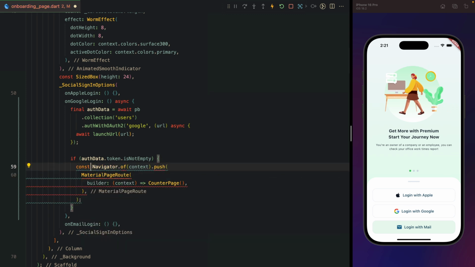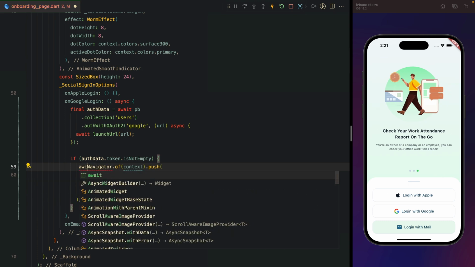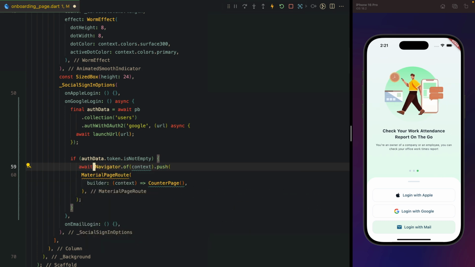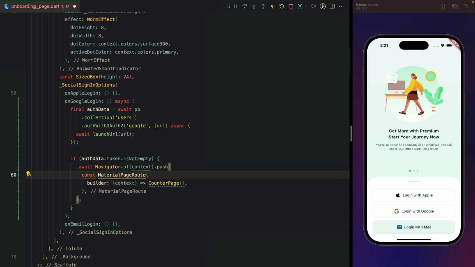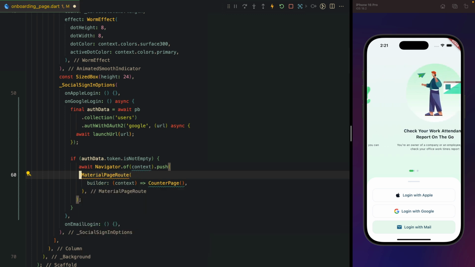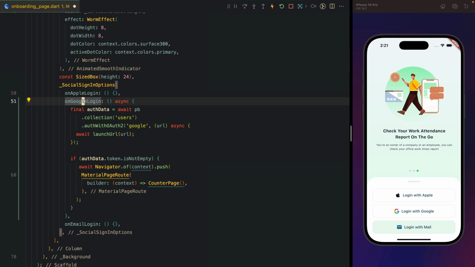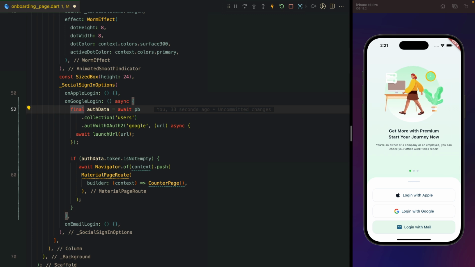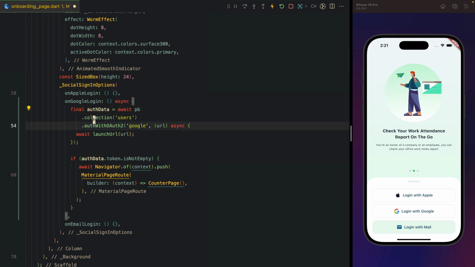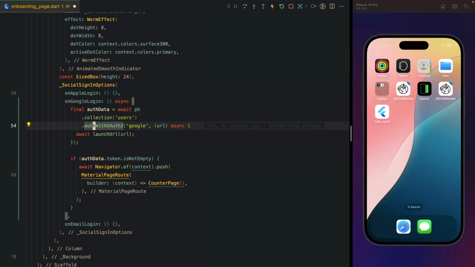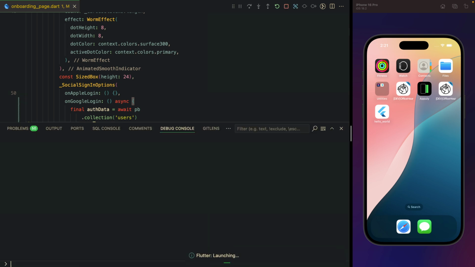Wait a second, what does it say? Okay, whatever. So we have already added our client ID and client secret to our Pocketbase backend, and now we are calling the Pocketbase Dart SDK to make a Google login. So now rerun the app and it should work.